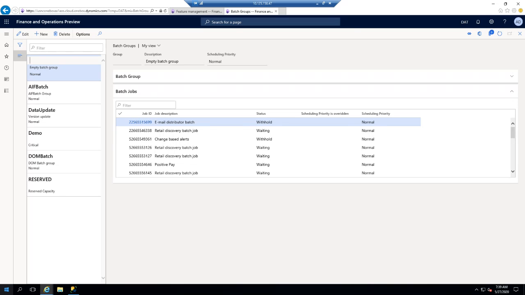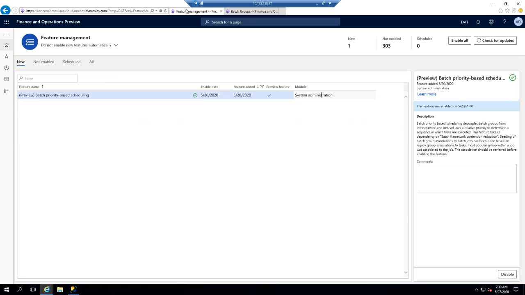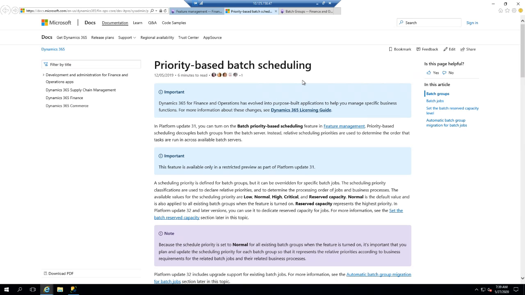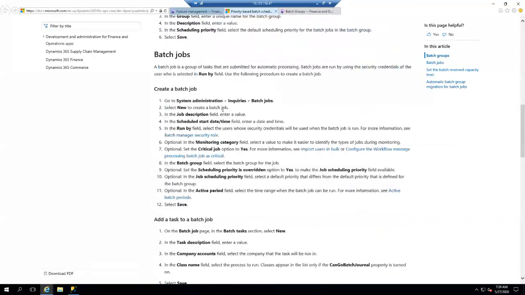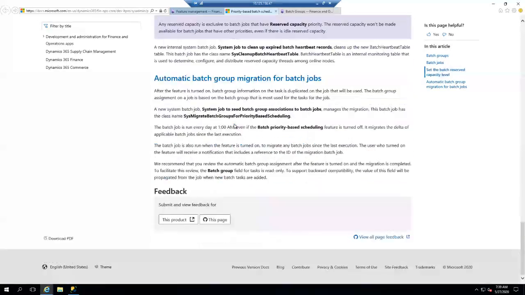So time to switch to the demo. I will start in the feature management, where I now have in my environment enabled the batch priority-based scheduling. Here I just want to call out that if you're using preview features, the documentation will not be available in our normal content, but there will always be a learn more link that, if you click on it, will open up a description that will cover the content for this specific preview feature.